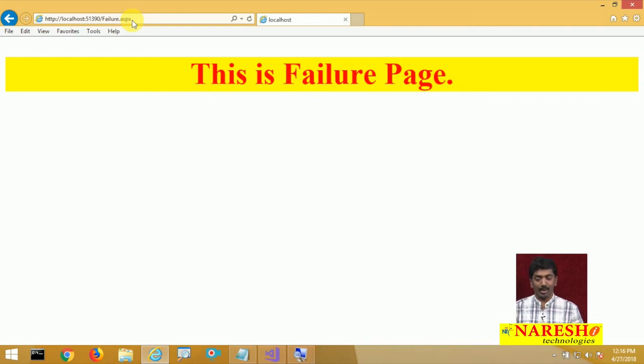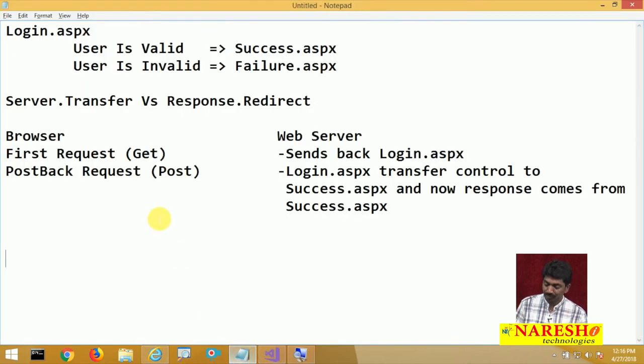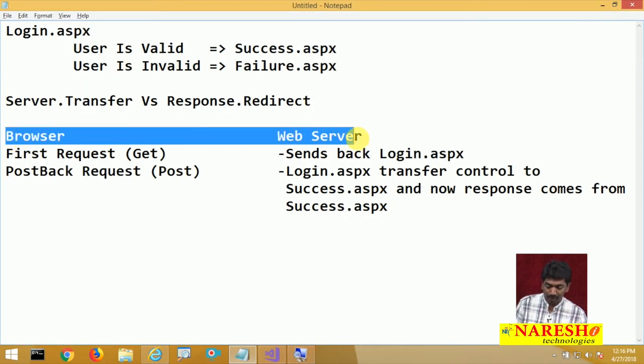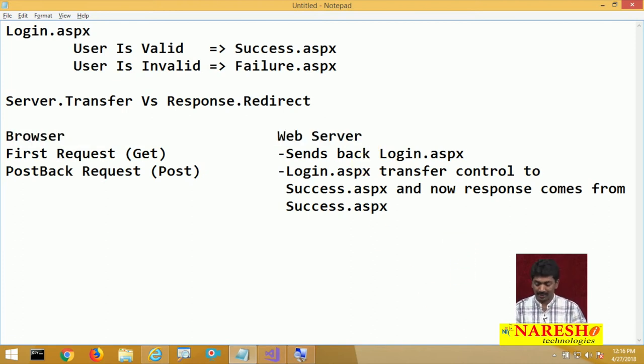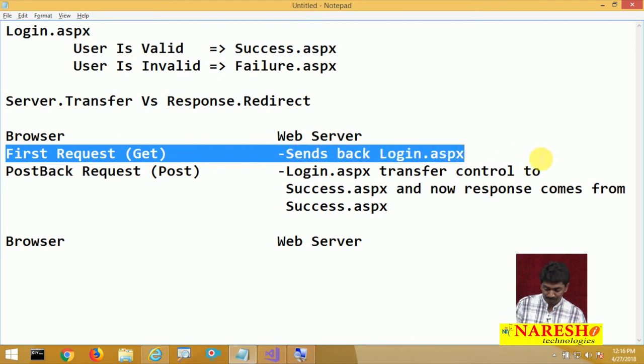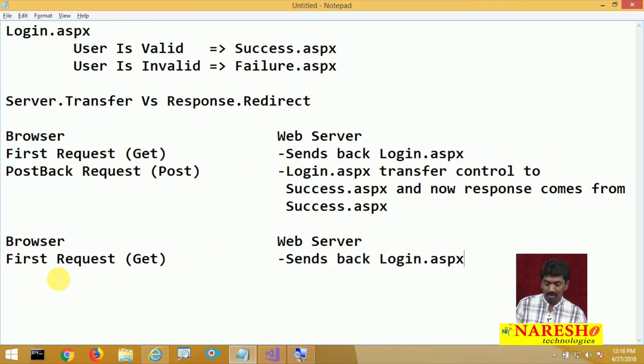But is the browser going to know where the output came from? Yes. Why? Because, see, now again we are talking about failure. In the first case, I demonstrated success. Now I'm demonstrating failure. Browser and a web server. I'm going to send my first request to the page. First request, GET request. And what did I get now? I'm just going to get the login page. Okay. Now I'm entering an invalid username and password, and clicking on the button. And there's a POST request now.